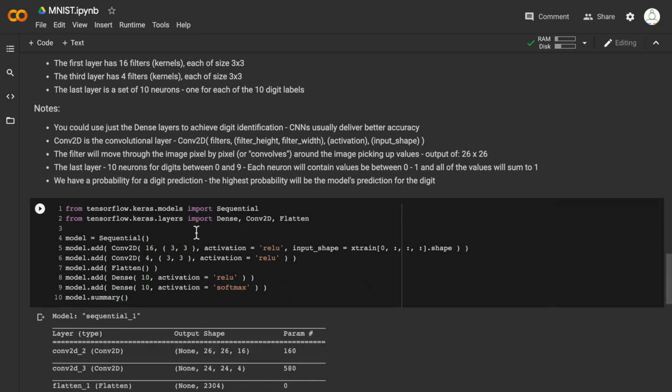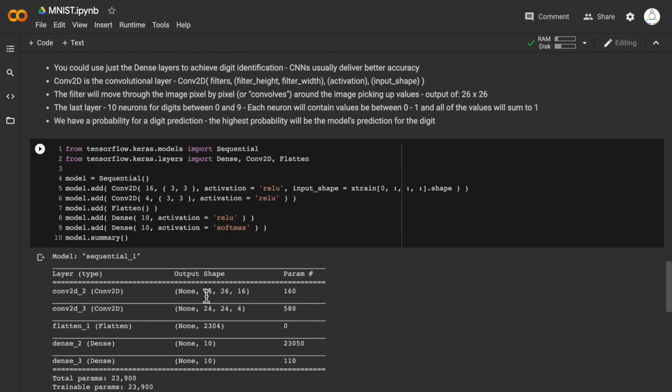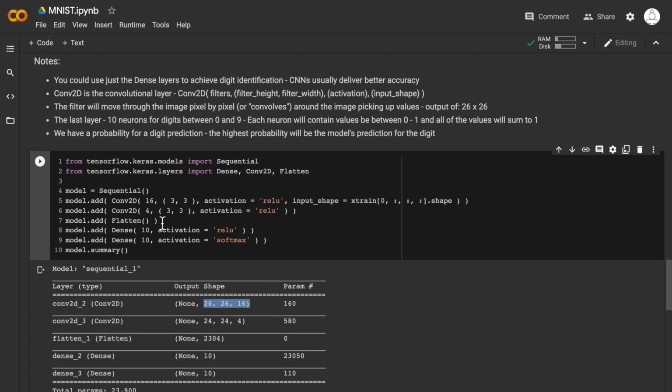So let's run this. So what we see is we have 26 by 26 by 16 as the output of the first convolution layer, because we actually have 28 by 28 input. The second convolution layer further reduces the size to 24 by 24 by 4. Flattens this by multiplying 24 by 24 by 4, and we have 2304 inputs going into the next dense layer. And finally, the last dense layer produces the 10 value. So the total parameters this network has is around 24,000.